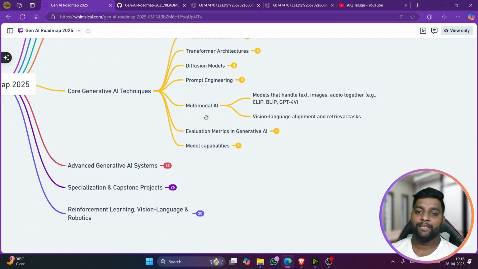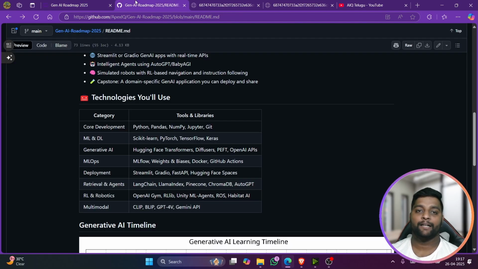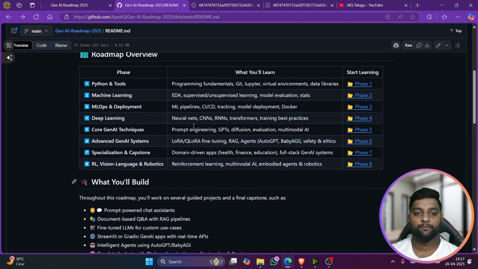And multi-models. When it comes to multi-models, you have models that can handle both text and image, and some models with text plus image as well. So text, image, audio, all these capabilities will be there in the model. When the model can handle more than one modality, text plus audio, text plus image, or image plus audio, these are called multi-models. Here you have CLIP, BLIP, and GPT-4V. Okay, so you will be learning about them. Vision language alignment and retrieval tasks. All this is already clearly given here.